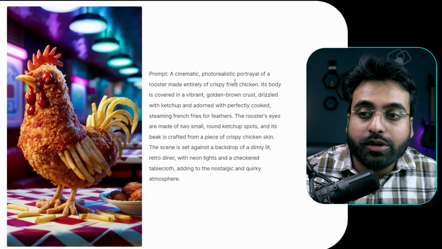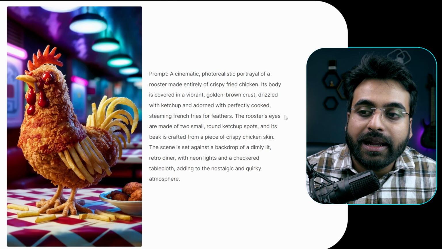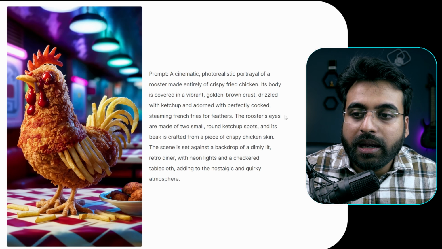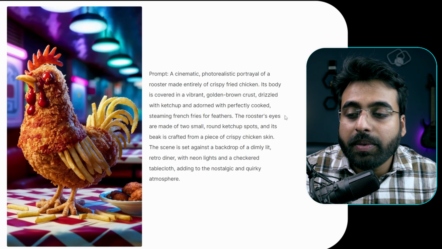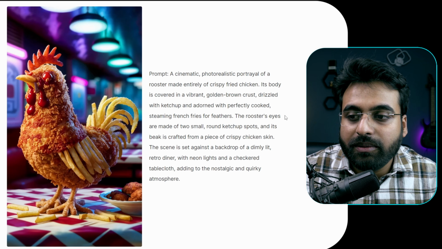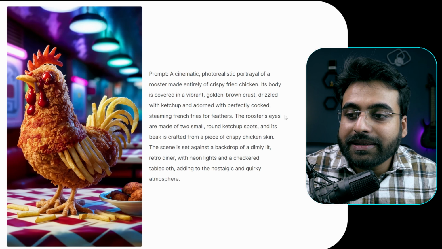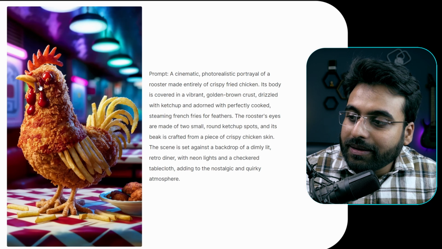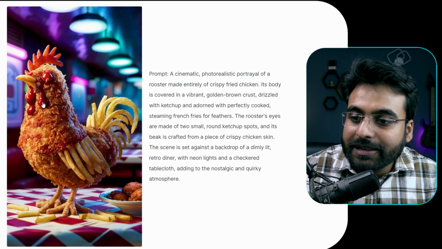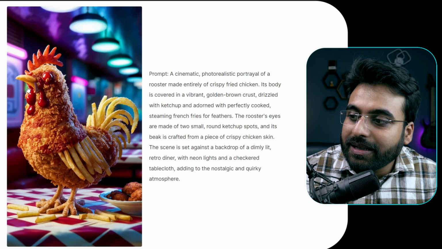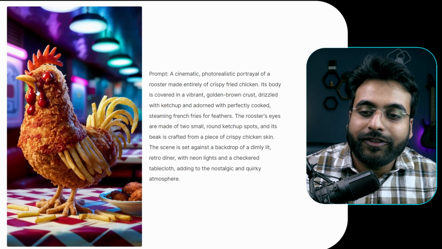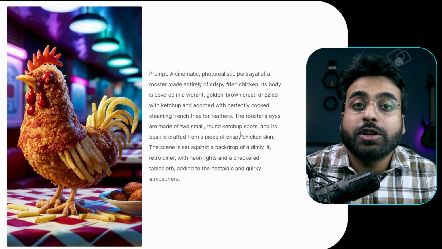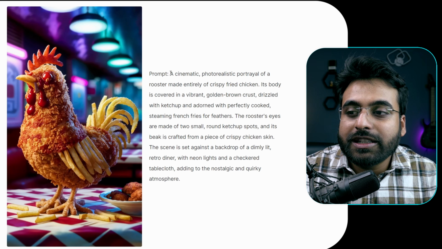A cinematic photorealistic portrayal of a rooster made entirely of crispy fried chicken. Its body is covered in a vibrant golden brown crust, drizzled with ketchup and adorned with perfectly cooked steaming french fries for feathers. The rooster's eyes are made of two small round ketchup spots. Wow, look at the attention to detail. And its beak is crafted from a piece of crispy chicken skin. The beak looks kinda like it's created by french fries, but it's absolutely amazing that it can follow the prompt to this extent. Let's try using this prompt in Dall-e 3.